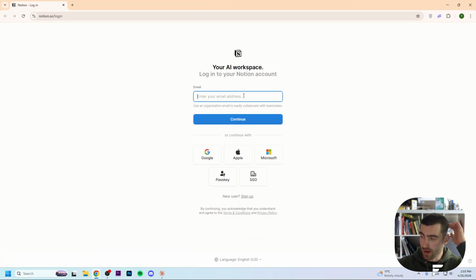Then what you need to do right here is log in with your email address. After that, fill in your password, and then you need to give permission to Notion to use it in Claude AI. Then after that, you can use Notion in Claude AI and you are ready to work. So this is how you can connect Notion right here in Claude AI.